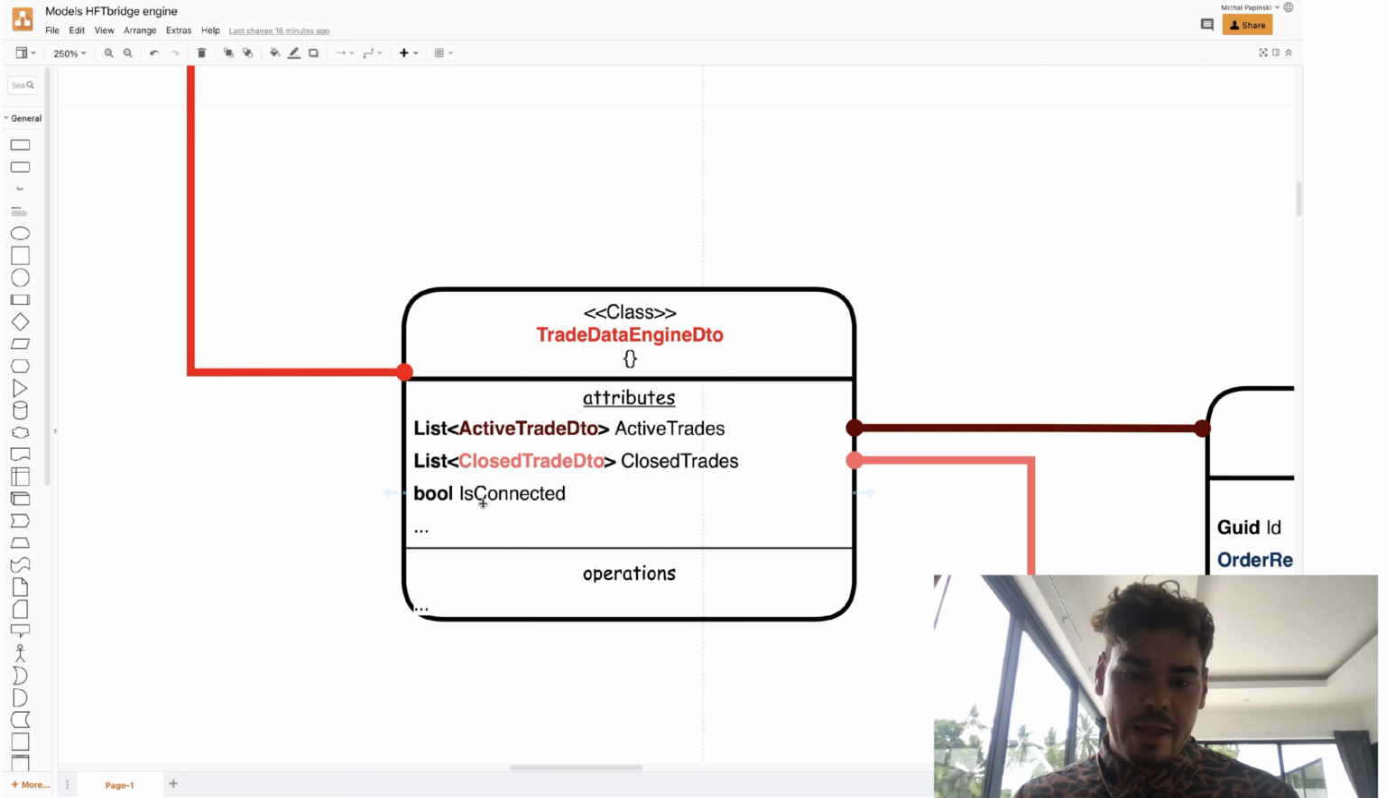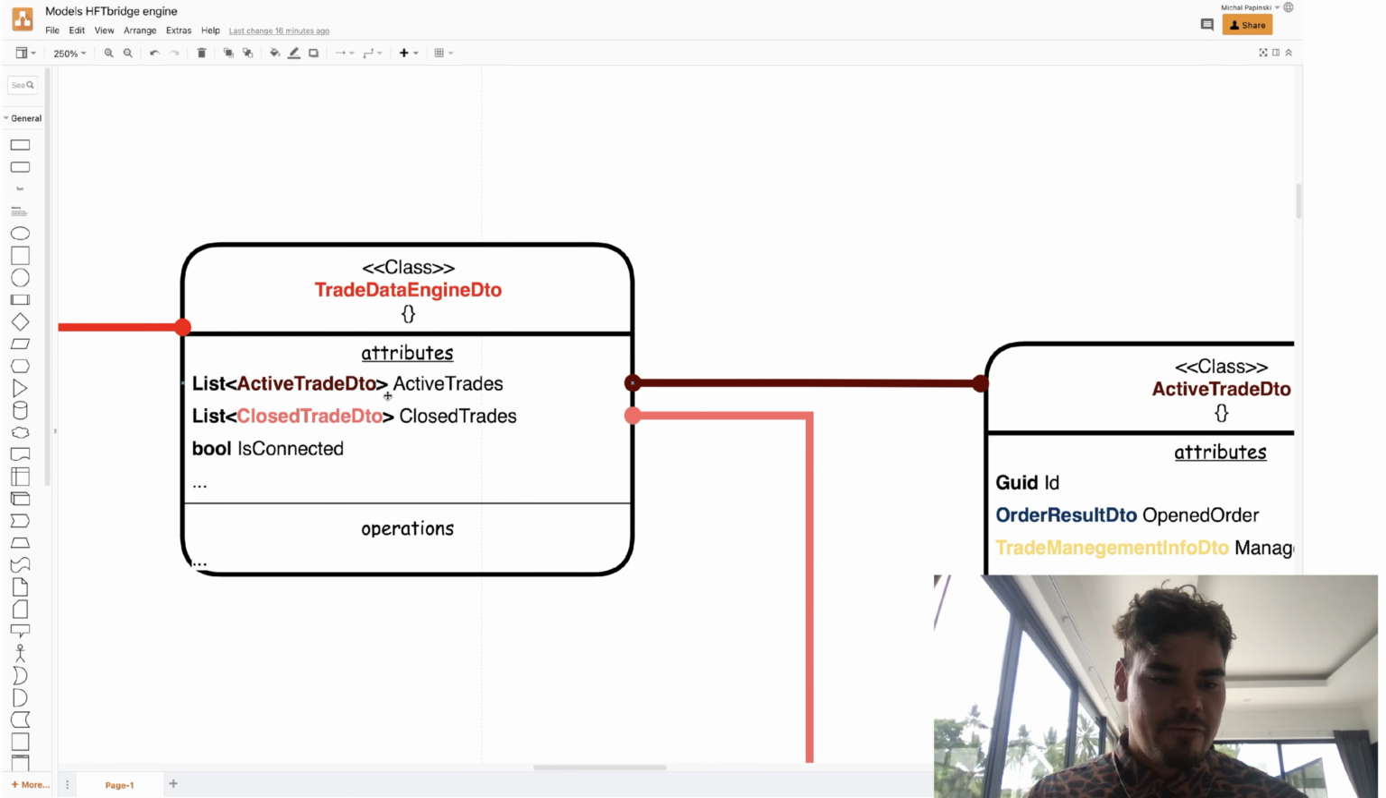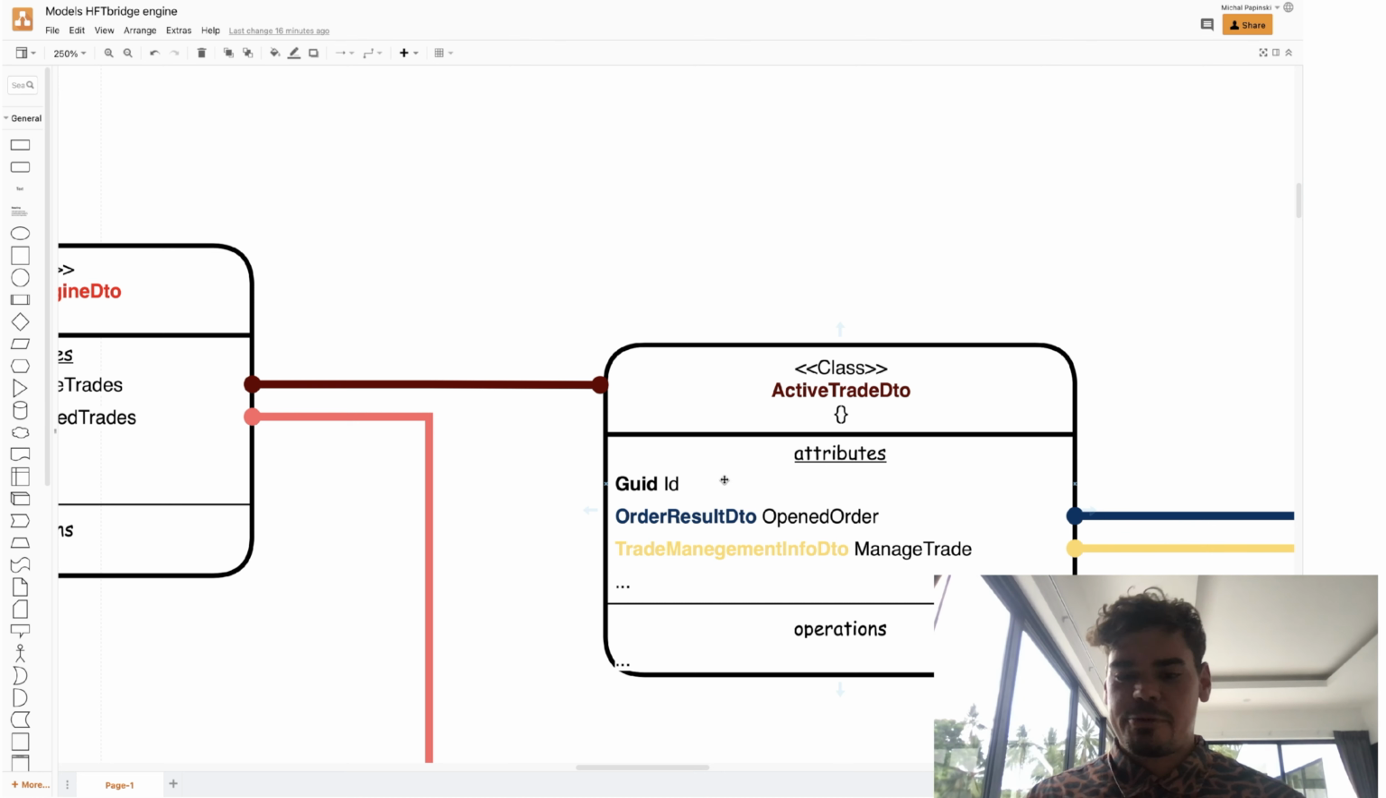So if we want to do any other activity, we can just take the object from active trade or take the object of closed trade and just put it in some functions related procedures and just use it in our software. So let's move further. What do we have in active trade DTO?